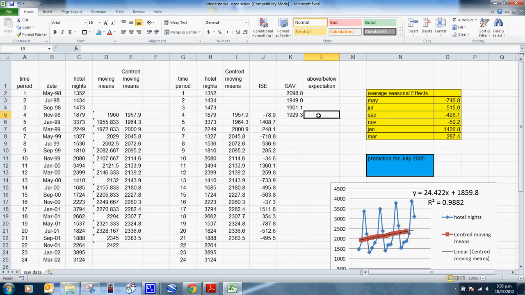So we know October and November was a negative period, not too many people staying in hotels, but this was below expectation. So yes, we know October and November are bad, but this was even worse than expected, even with the seasonal adjustment taken into account. And we can carry that down.